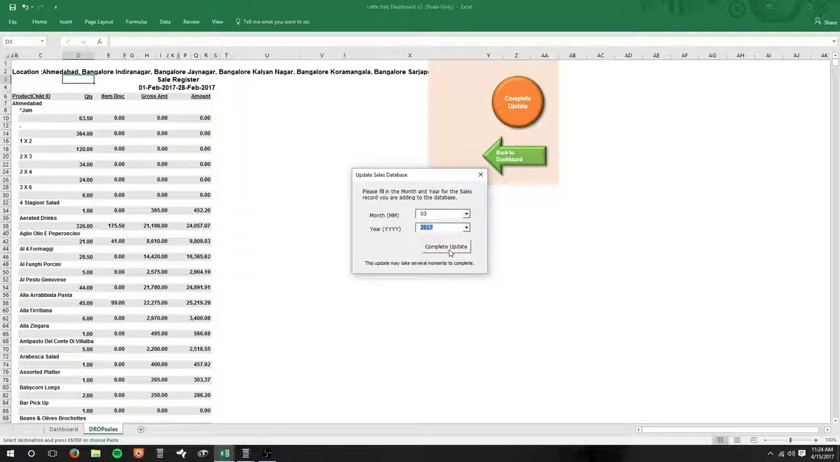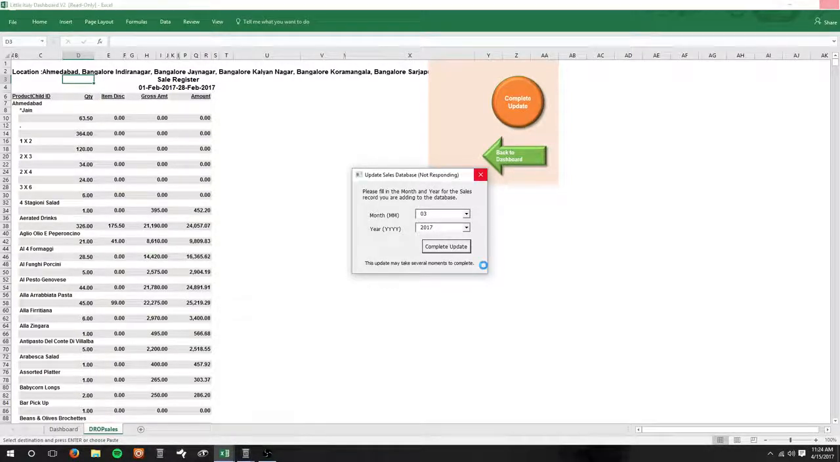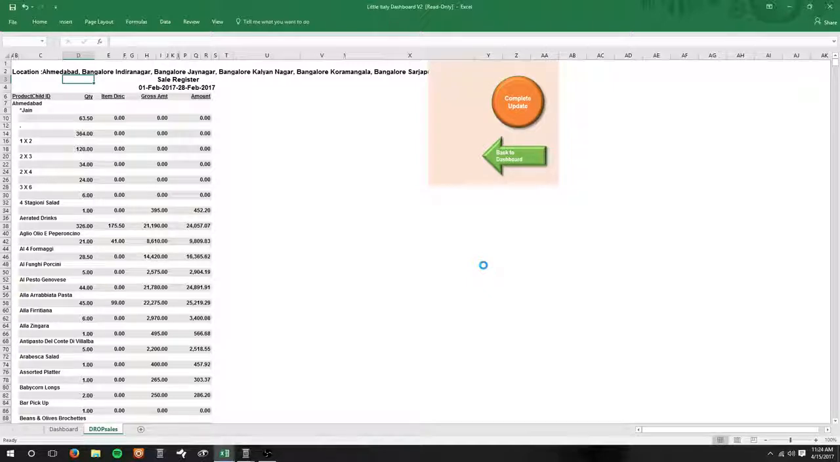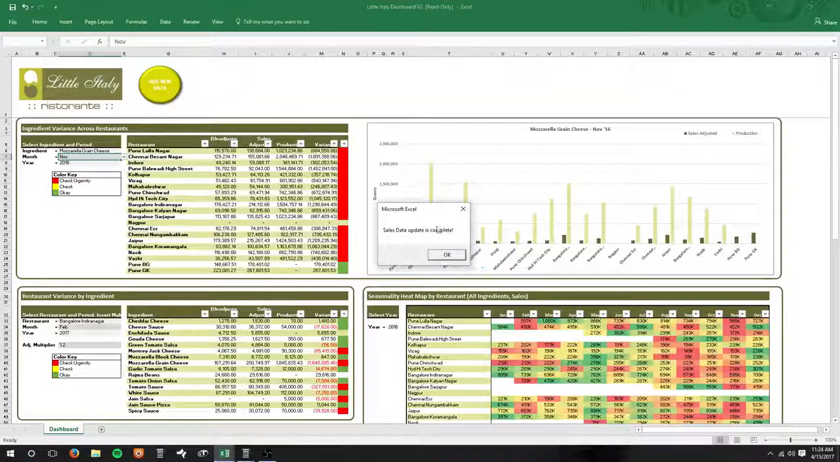Finally, we hit the complete update button, and this runs the code, which will pull out all the relevant data and dump it into another hidden sheet which contains all the historical sales data. At its current state, this tool has data stretching all the way back from January of 2016 through to present. So we'll let that run here. It takes just a moment. And now our update is complete. So we have our most recent data now in here.